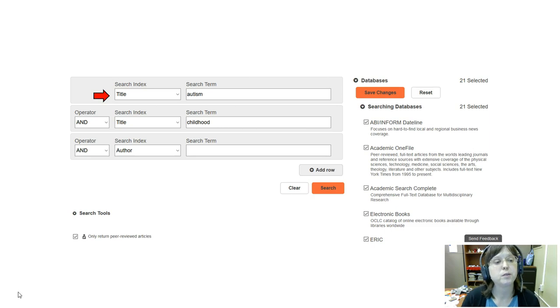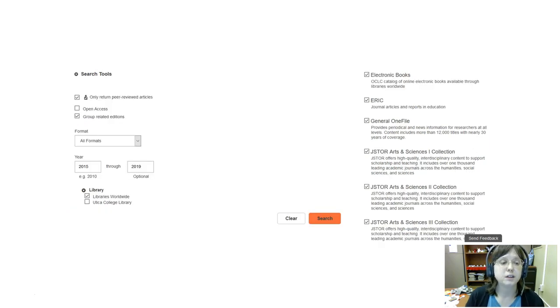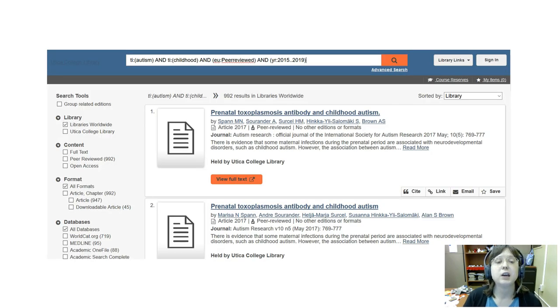I'm searching for my search terms in the title of whatever I find. And I'm using our usual demo search terms of autism and childhood. Not worrying about databases at the moment. So I'm going to scroll down and then say that yes, I only want results from peer-reviewed sources. Not worrying about format, and going down to the year, I'm saying that I only want results published between 2015 and 2019. I'm not worrying about which library they come from at this point either, so I just click search, and here's my results page.